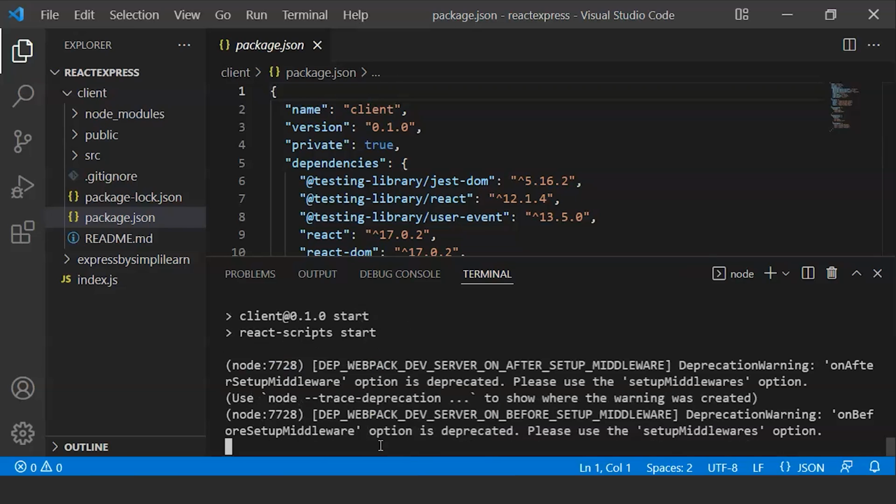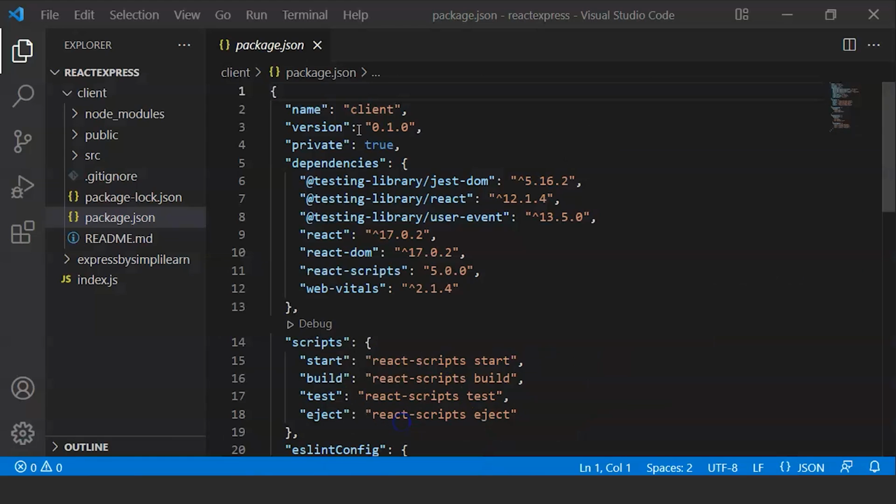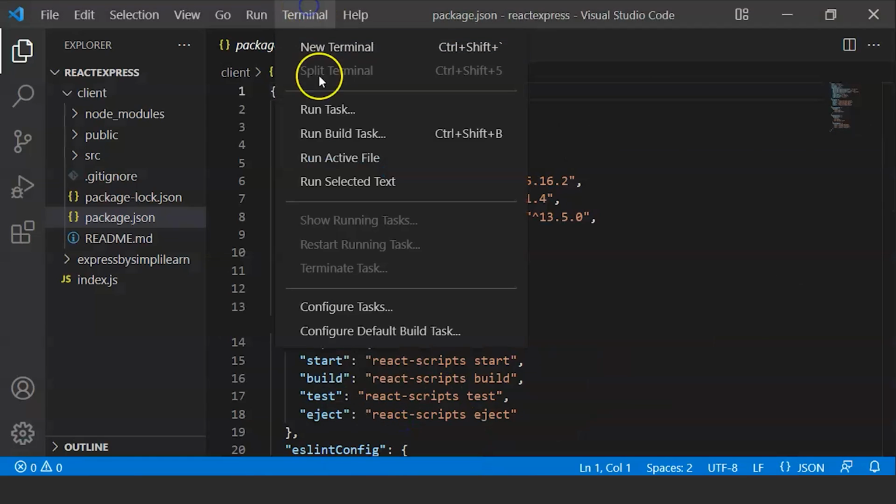This command will start and compile this application. Now, it has opened a web page, localhost 3000. This is the first client-side application startup page. This will be now working as a client. Now, let's create a backend application. For that, first, clean this terminal. Let's open a new terminal.